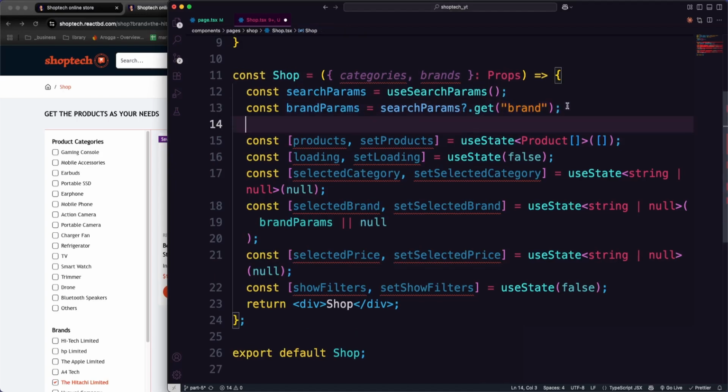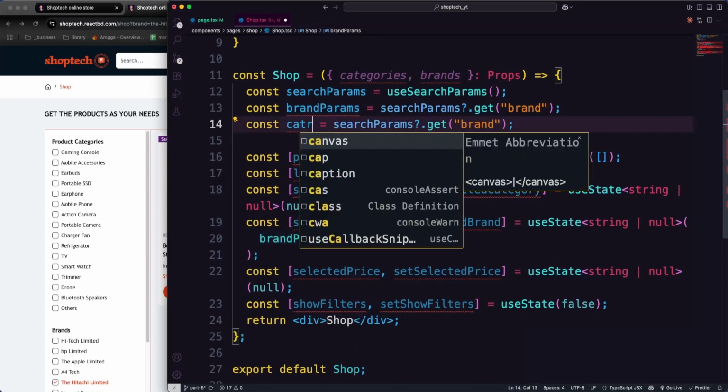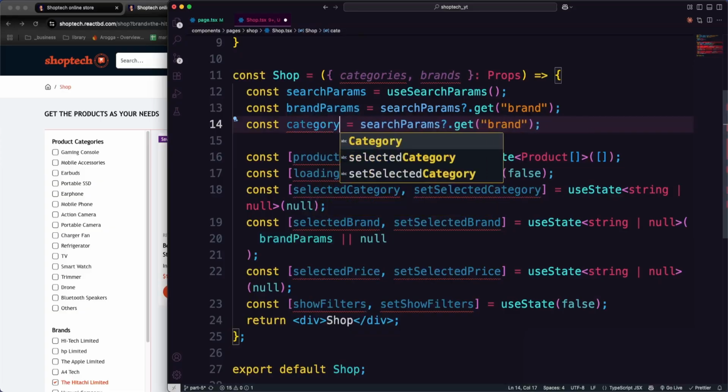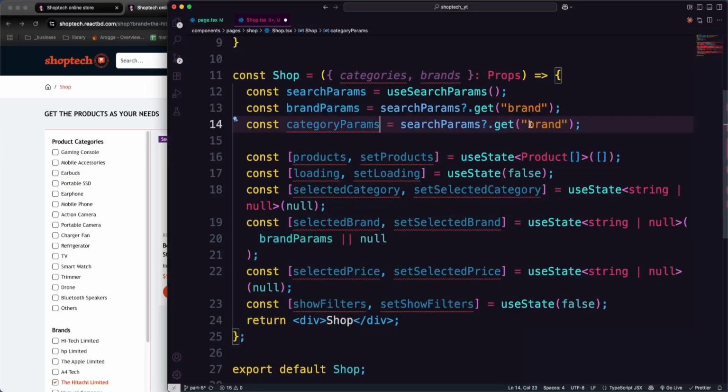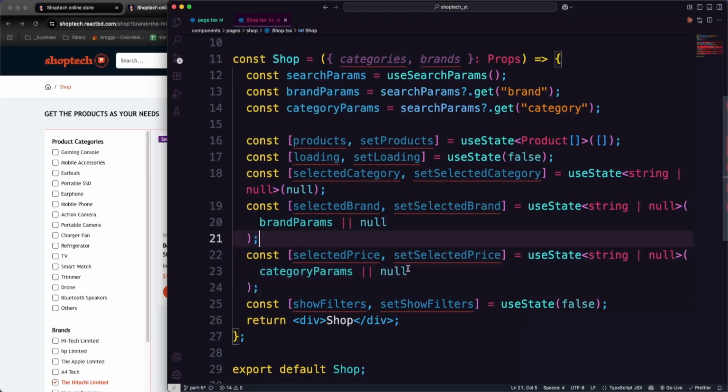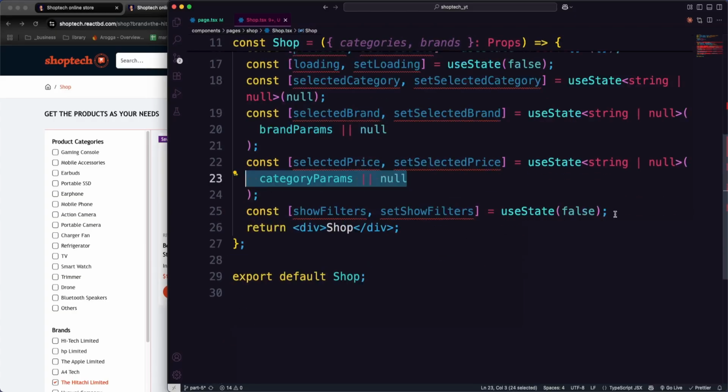So if we just copy and paste that, instead of brand params, it should be passing that as category params, and that should be named category. So either it is going to be passed in, you can simply say in the brand param, so either it can be string or null. And beside that, as you can see, you can also pass that one, like category params also aligned. And also the show filters and set show filters, which are going to be by default a false value.